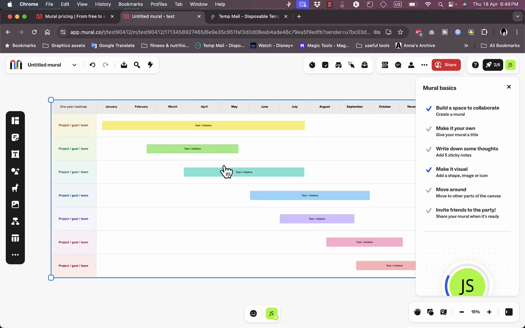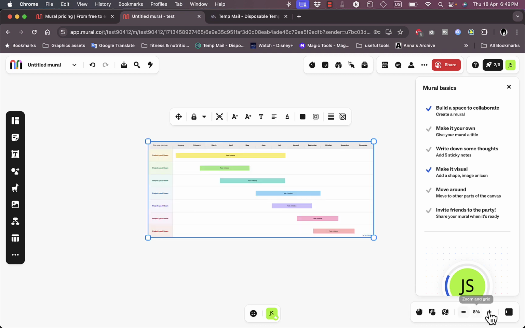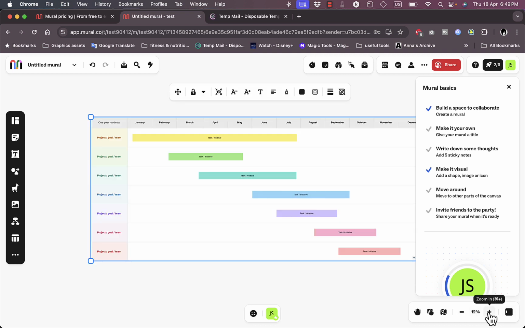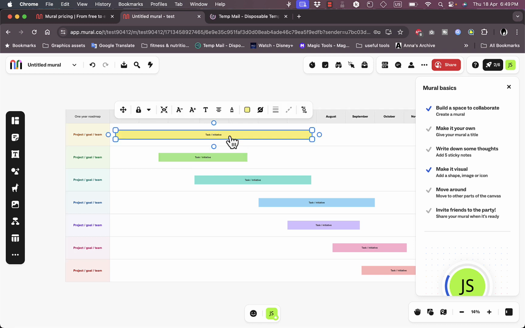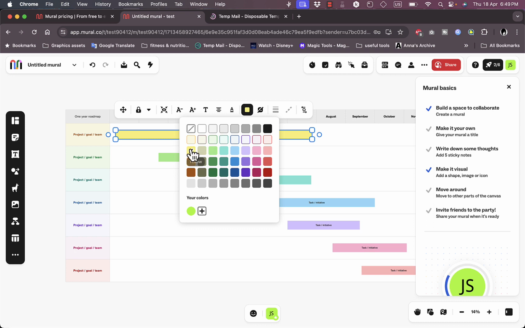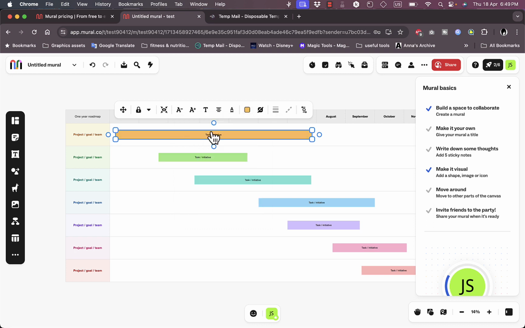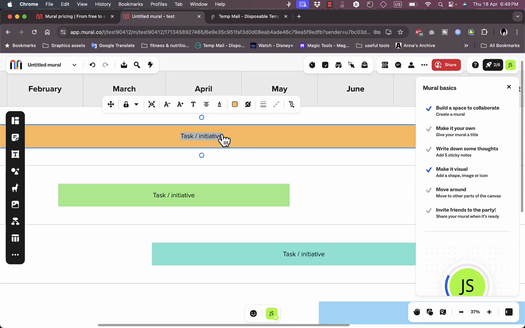Now I can zoom in and out here using my trackpad. Of course, if you have a mouse, you can zoom with your wheel or using this zoom in and out if you want to. Now here I have the roadmap for the year. I can click on any element to edit anything. Basically, I can edit the background color. I can edit the text by double clicking on it. And let's zoom in a bit here.